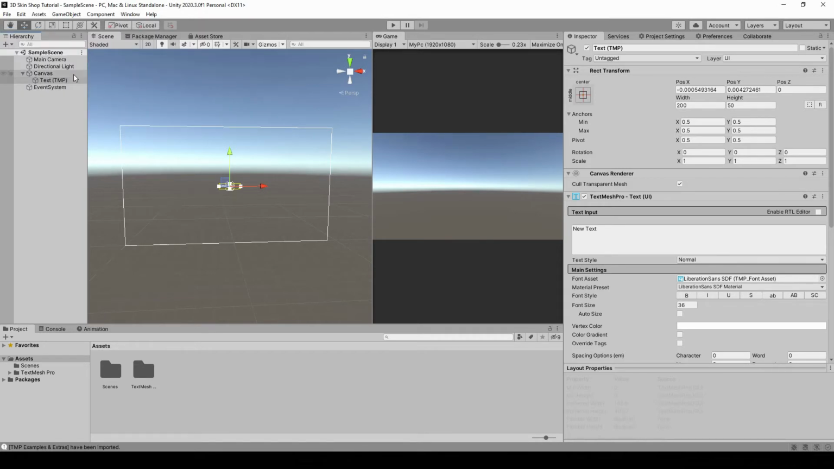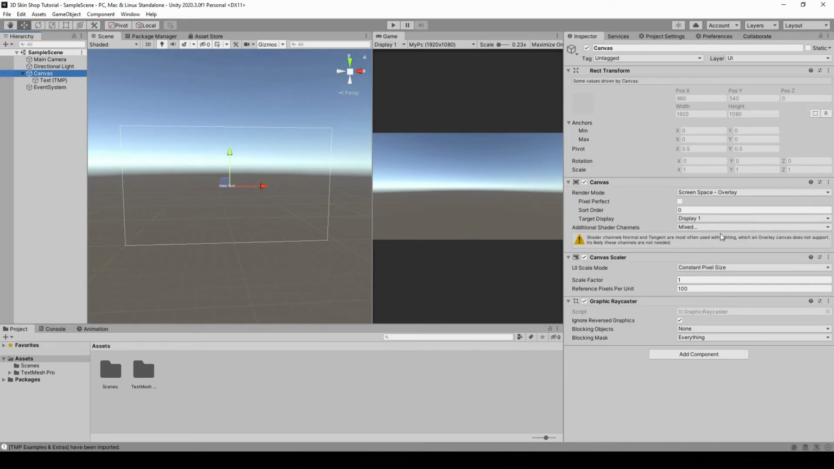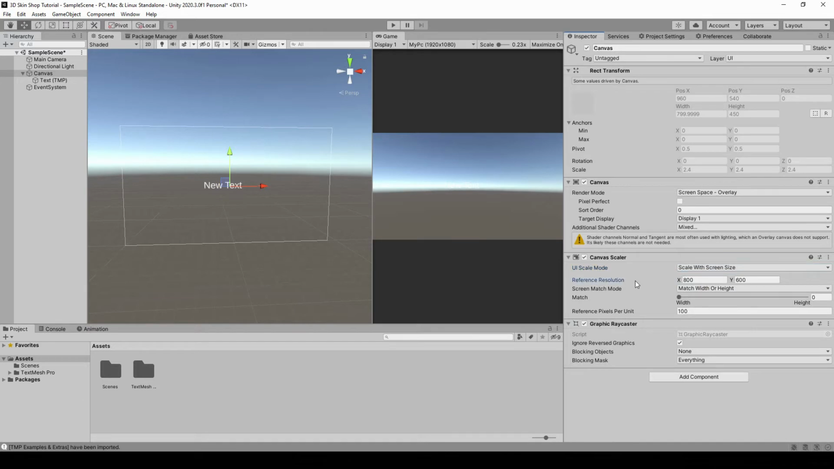Before we change the text, let me select the canvas and set the UI scale mode to scale with screen size and set the reference resolution to be the same as my PC. My PC is 1920 by 1080. And also check Pixel Perfect to make the UI look a bit better. If your display is not set to be the same size as your computer, do so right now.